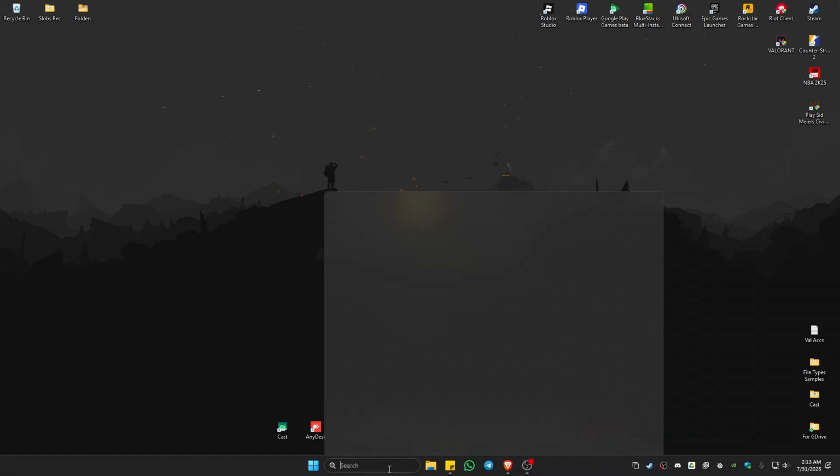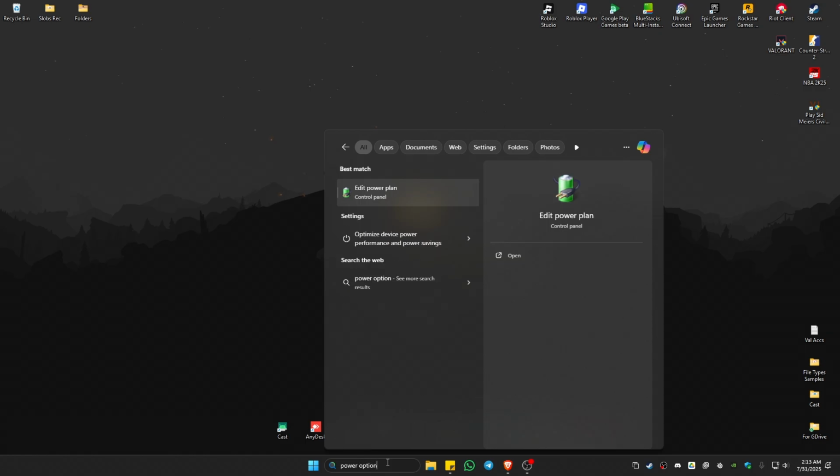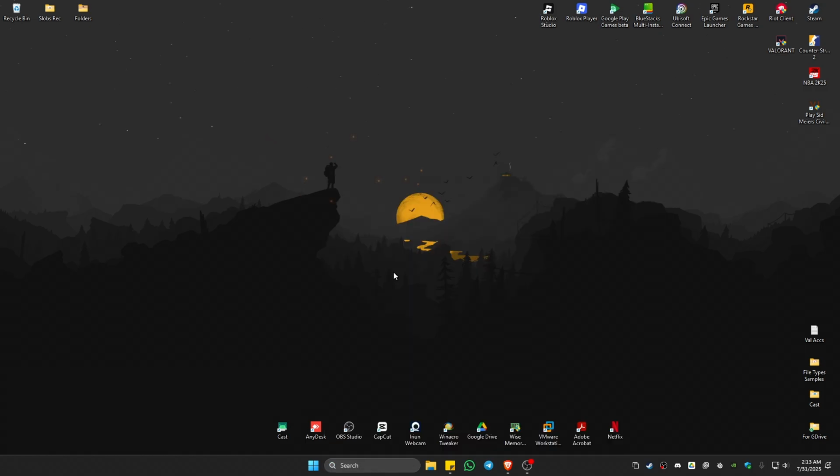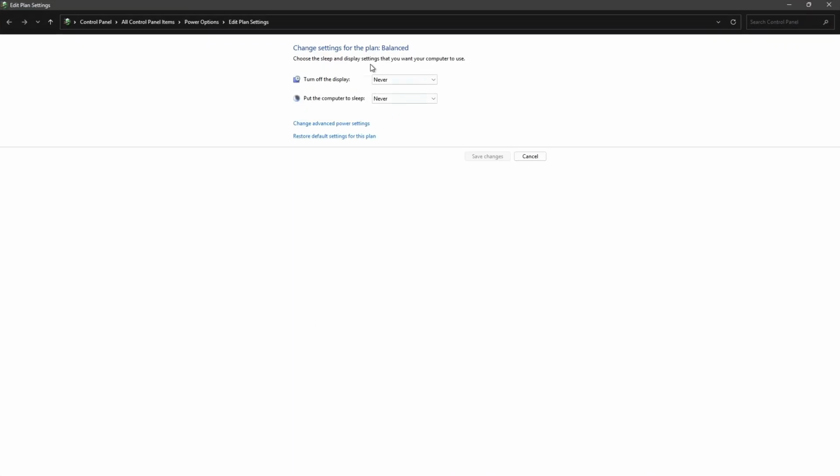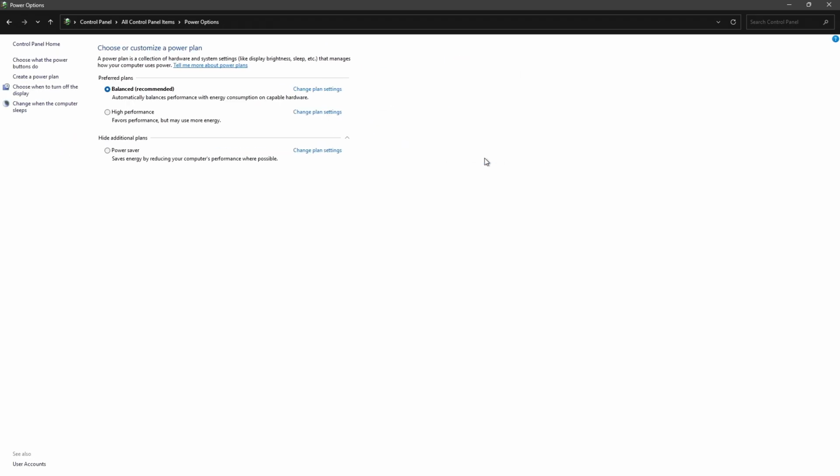If that won't work, go ahead over to the search bar and type in power option. Go ahead and click on edit power plan. Now in here, make sure that turn off the display is set to never. Also put this computer to sleep never as well. Once that's done, you got to make sure to save the changes.